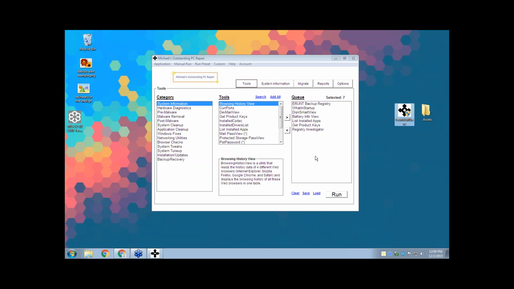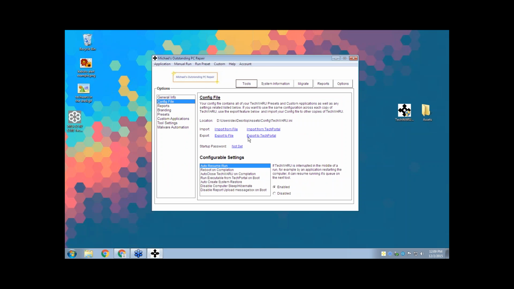So what you would do in that case, after you've built a lot of awesome presets, is you would export your config file to TechPortal. You can do so here or through application, export config file to TechPortal. And then when you download TechWaru again on a new computer, you would open it up and you would want to import your config file from TechPortal. And that just brings in all the settings changes, and TechWaru will act the way that you set it up beforehand.